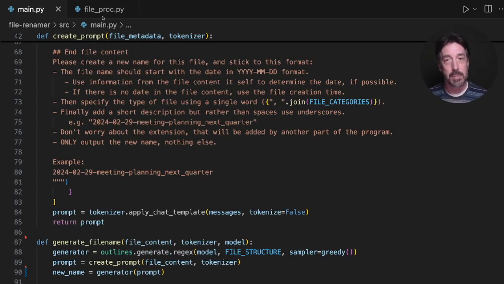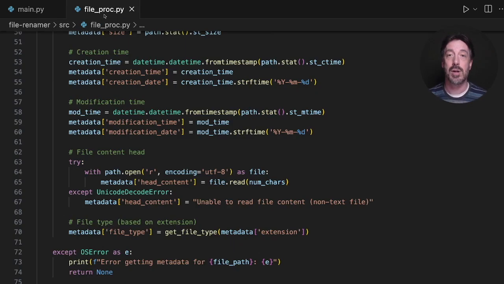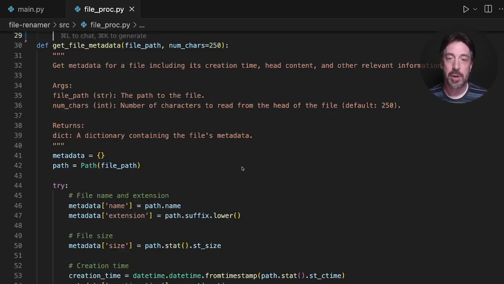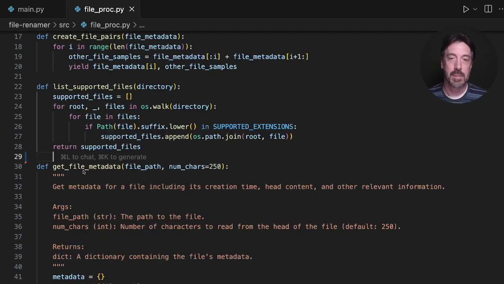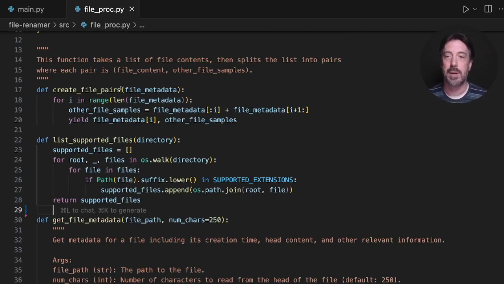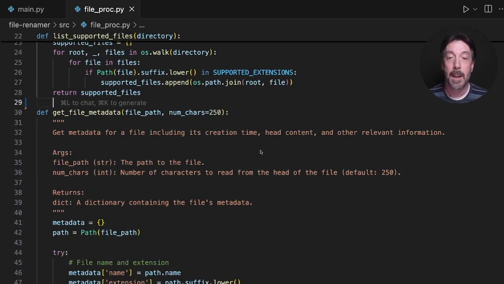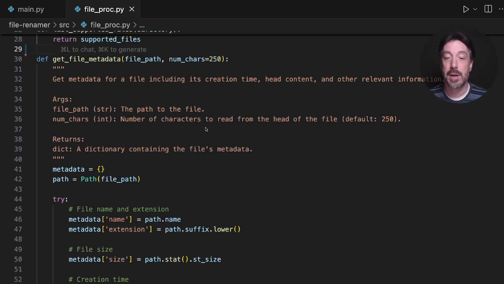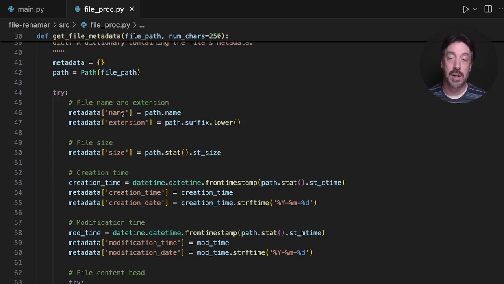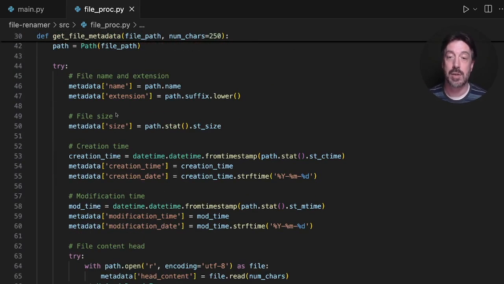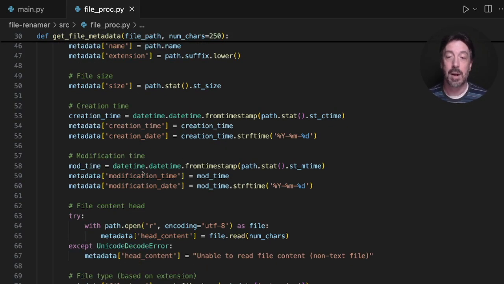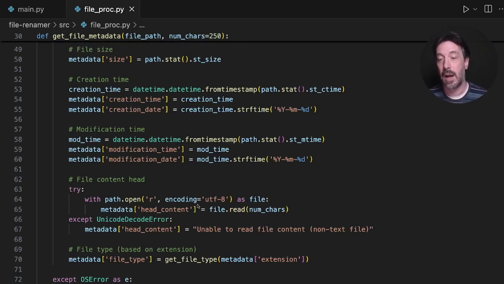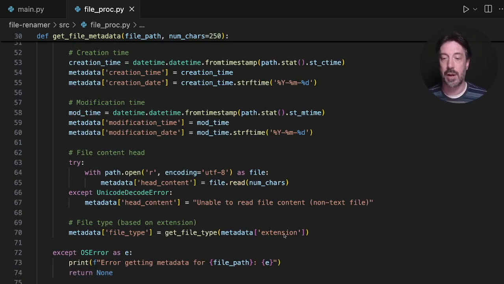It's not really that important from an LLM standpoint, but this is where our data comes from. So this is a pretty straightforward file. We have a couple things to list the files and get pairs of file names with their metadata, but this is really doing the bulk of the work here. This is just going to get the file metadata, and it gets a whole bunch of things. It's going to get our file name, its extension, the size of the file, creation time, creation date, modification time, modification date, head content, which is a little bit of the file as I mentioned, and this sort of file type by extension.